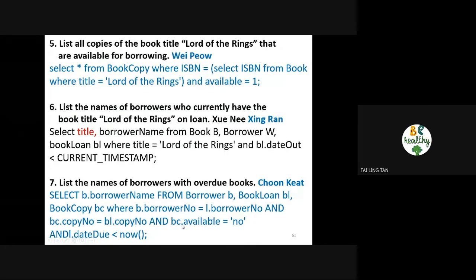Available equal to yes or no. If the available is yes, it means it's already returned. If the available is still no, it means it hasn't been returned. Okay, so it's overdue, and at the same time the date due is already less than the current time. Right? Understand? You need to use this available, and you may need to change this to date due rather than date out.